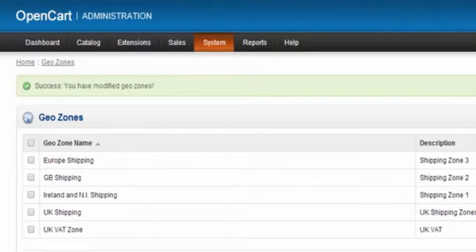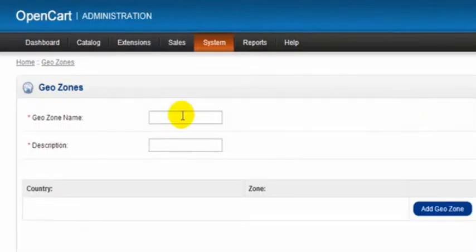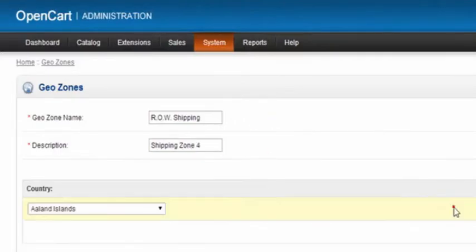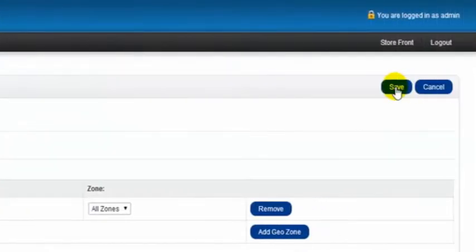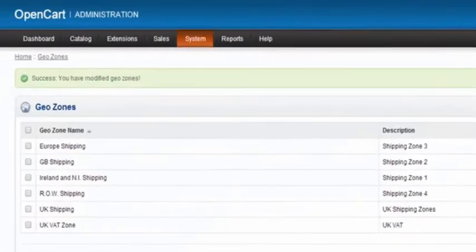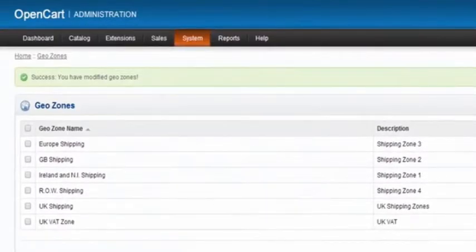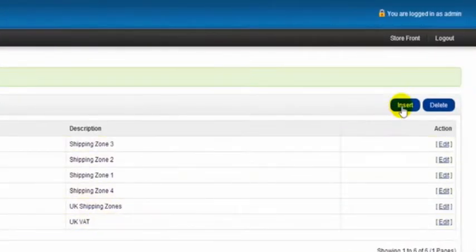Then I'll just create my last shipping zone by clicking insert up here on the right hand side, and I'm going to call this ROW shipping, and I'm going to give this a description of shipping zone 4. Then I'm going to add all the countries that are outside of the EU. When I finish that, then I'll go up here on the right hand side and click save. Now as you can see, that's the 4 shipping zones done, and I'm going to create some VAT zones now by clicking insert on the right hand side.